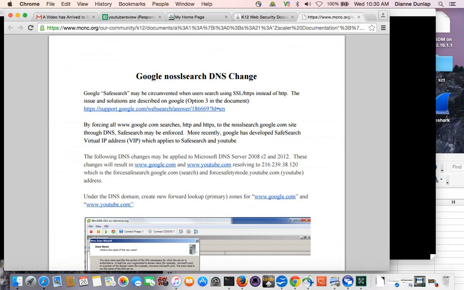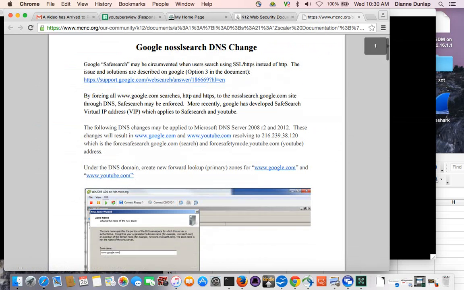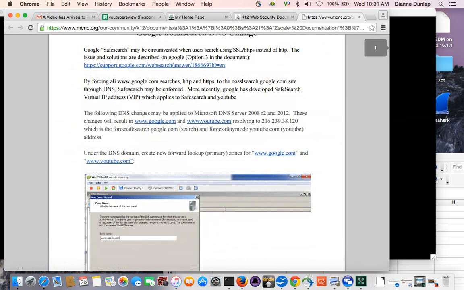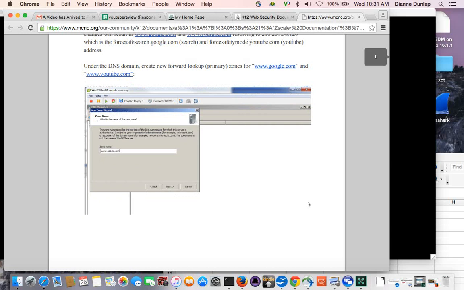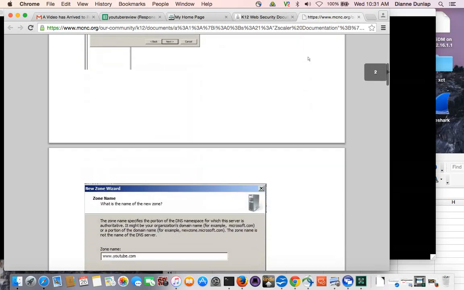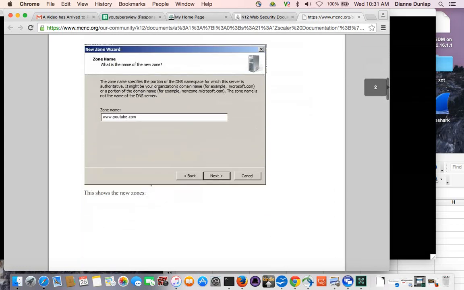Okay. We do have the Google No SSL search here from our website. Your first No SSL search, we just didn't change the title to reflect the fact that it is for Safe YouTube. But as you can see, this is how to set it up on 2008 R2 and 2012 server. Our example shows doing the domain change for google.com and youtube.com. You would just need those two additional ones that we had in the slide.